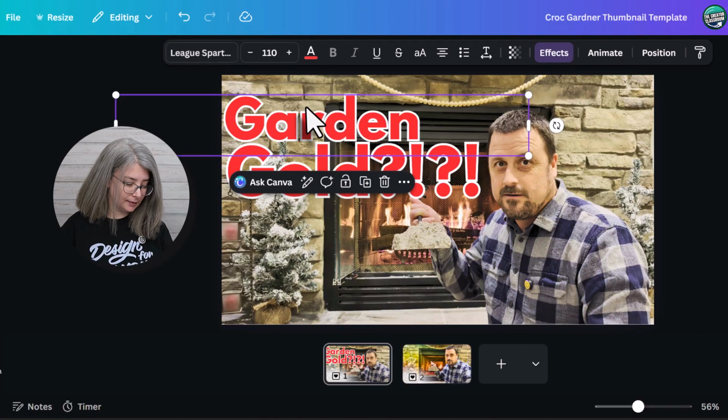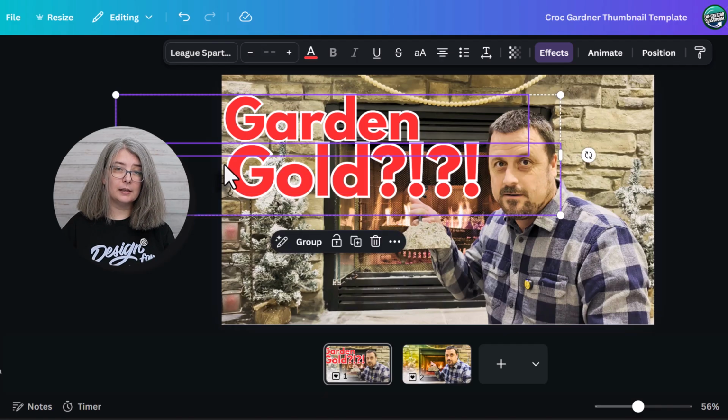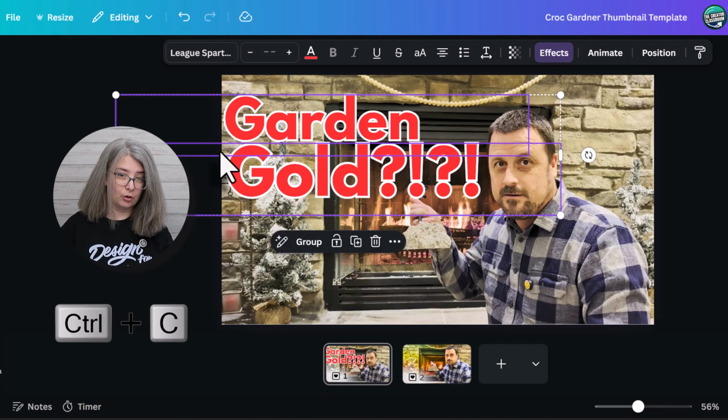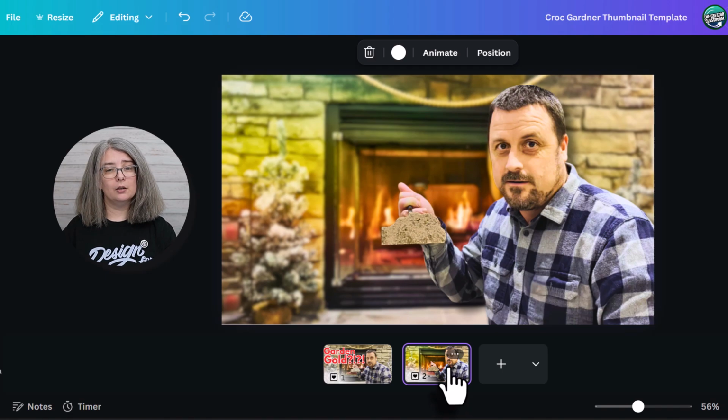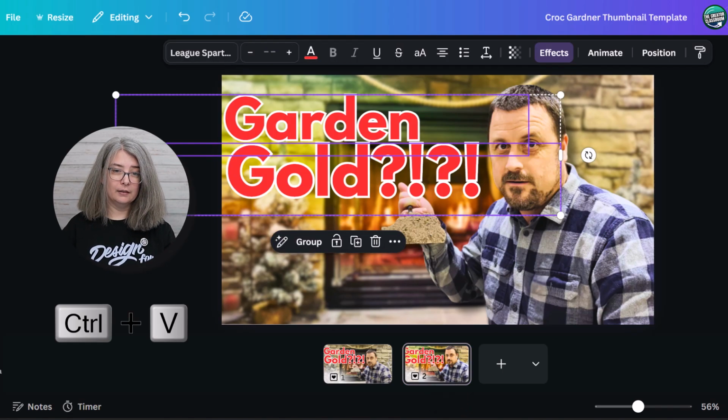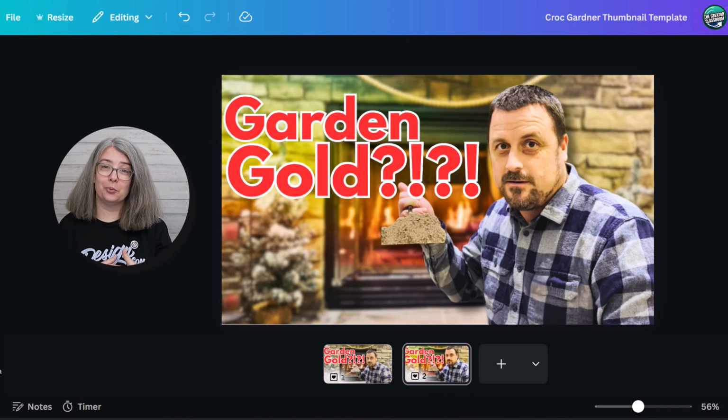We're going to click this, shift, and click this. I want it exactly in the same position. Control C, and then I'm going to go here and Control V. Red does not improve readability, so we're going to change the red.